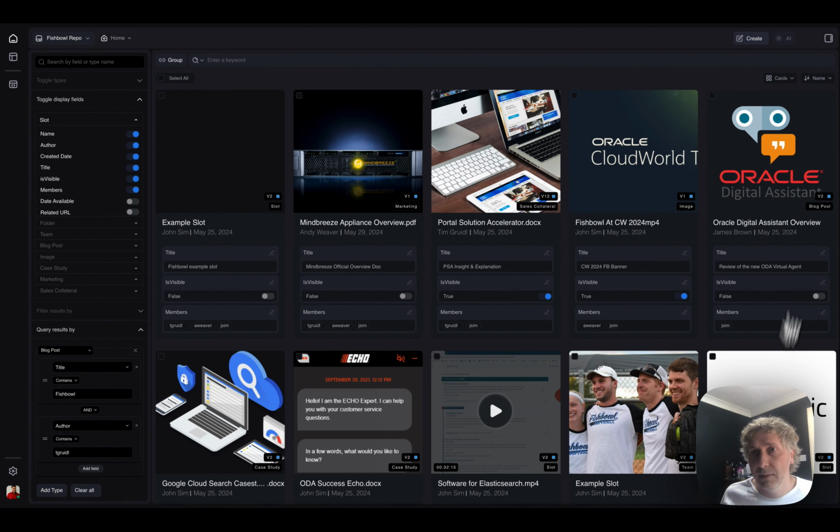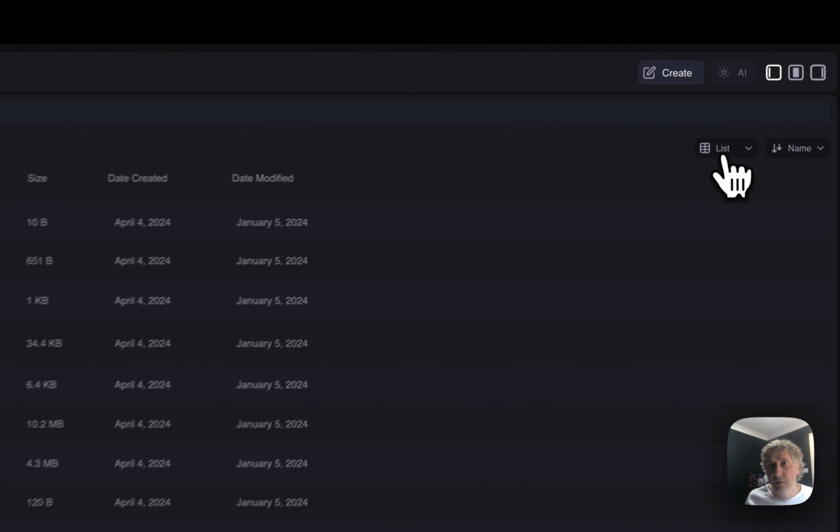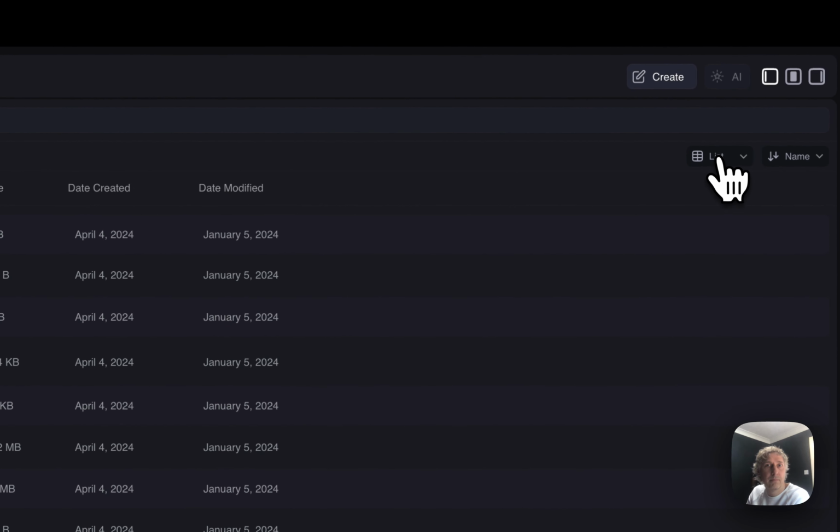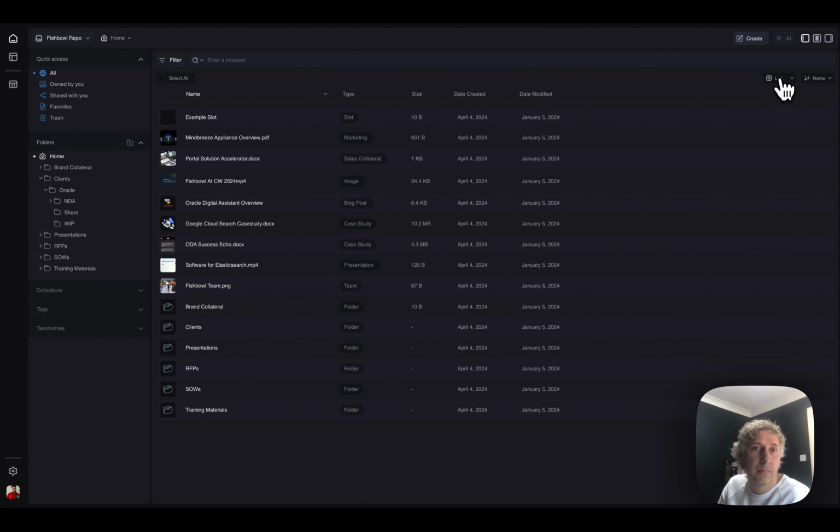We've also got the ability to change the display view. So if I click on the display interface, we can toggle between a list view or a card view. So here's our list view, and again you can see that I have the ability to easily drill into the folders, and these are all asset types.